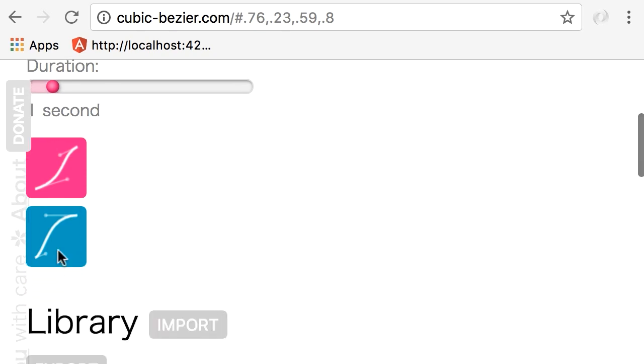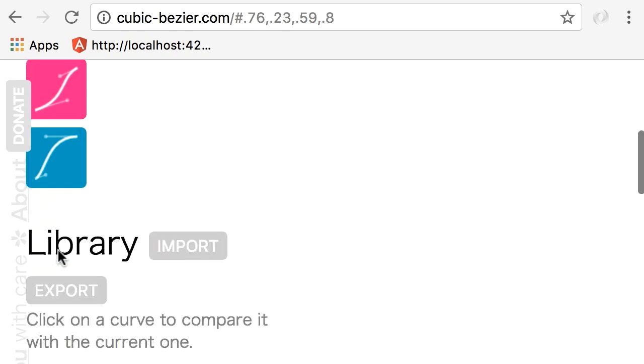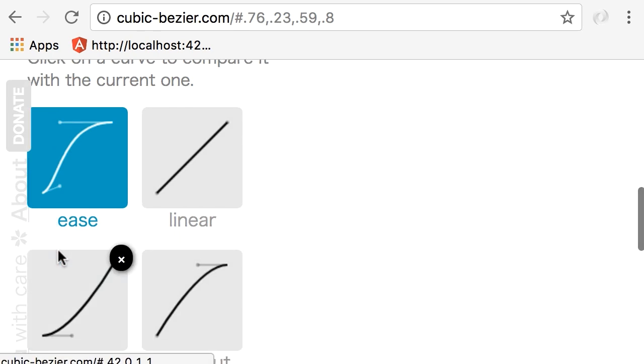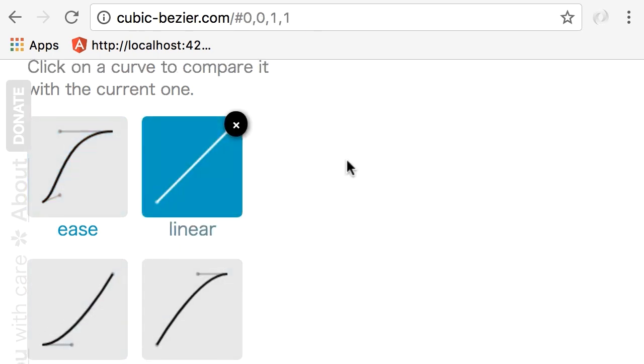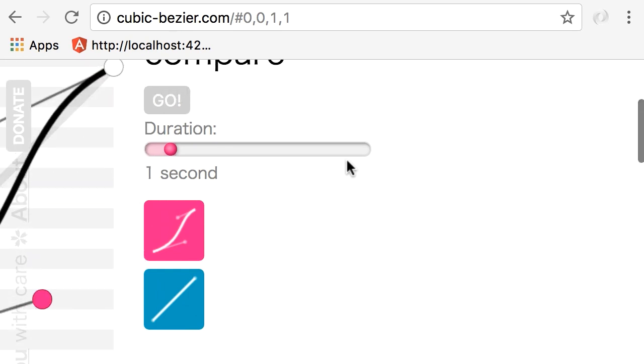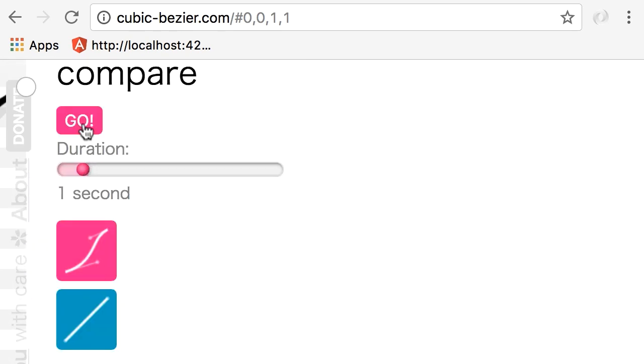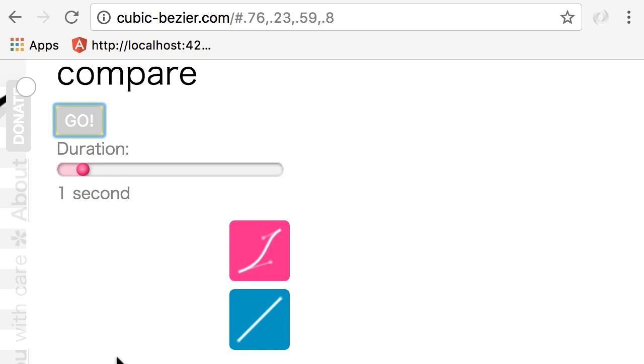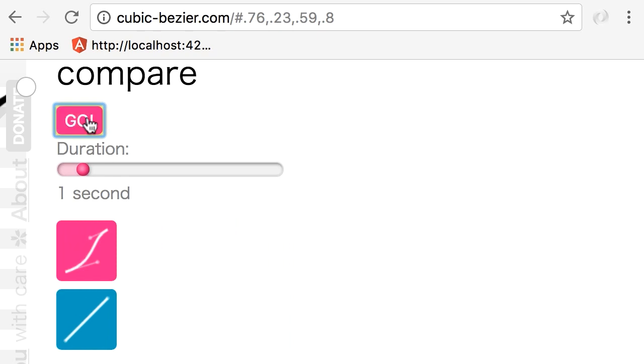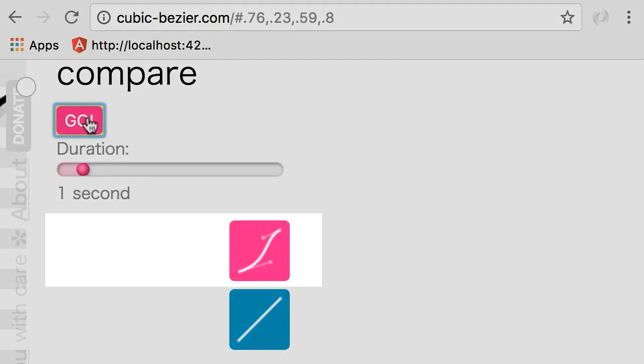And here I'm comparing this with another curve. Below that, you can see different curves. Let's say we want to compare our custom curve with linear. Now, let's click go. See the difference? The blue box moves at a constant speed. In my opinion, the movement of the red box is more interesting.